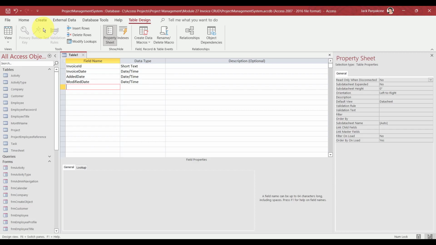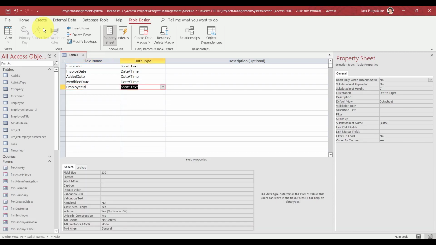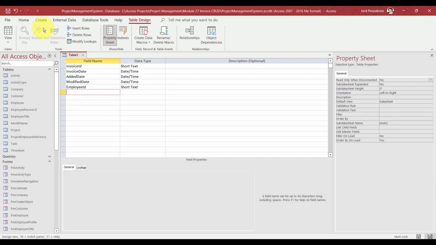We also want to know who made this invoice, employee ID. Whoever made that invoice, we got to remember so that we can point fingers to. I'm just kidding. I am kidding. No, but we do want to know who made an invoice or who modified it. All right, what else do we need?